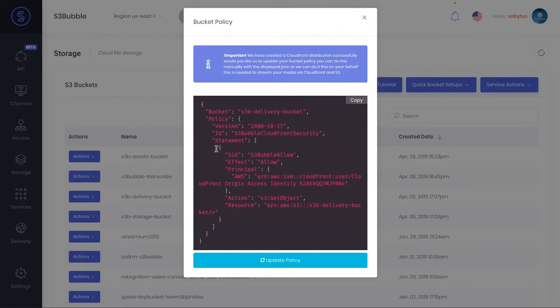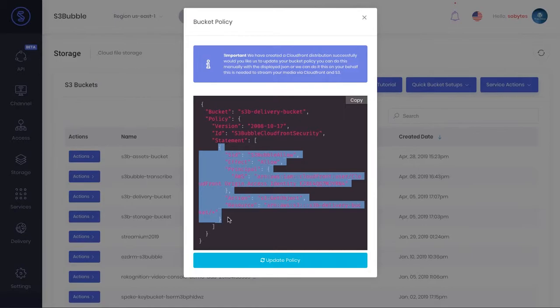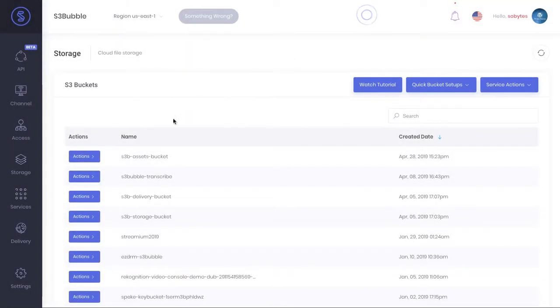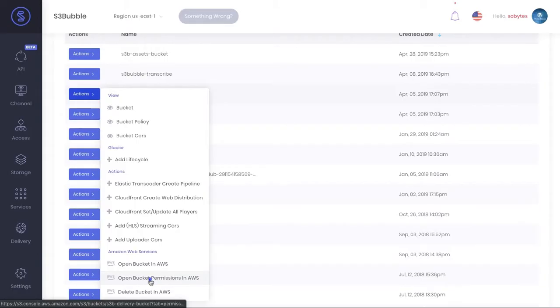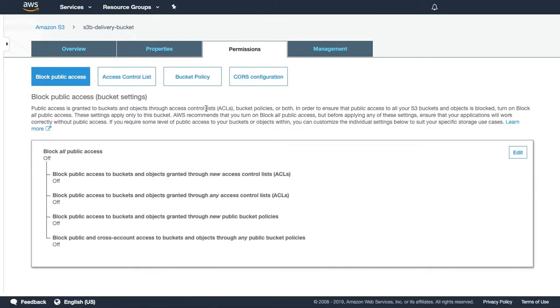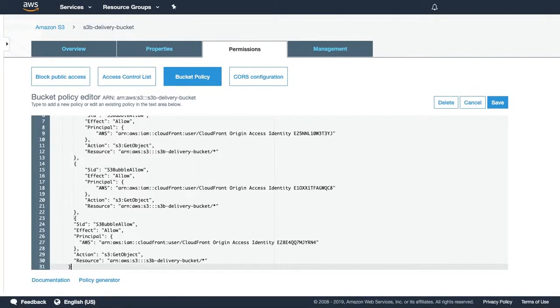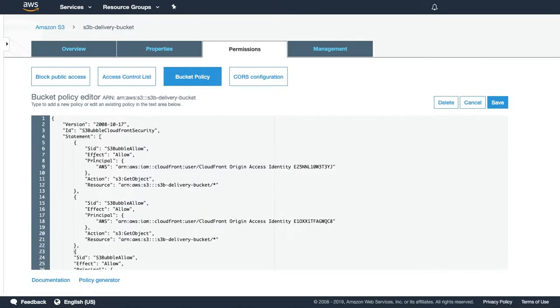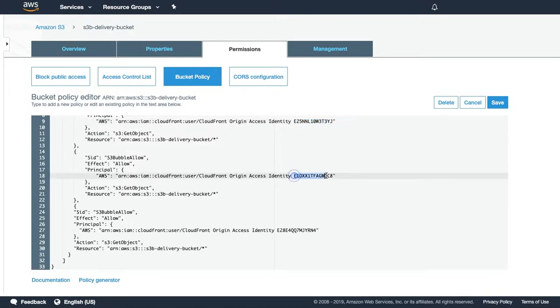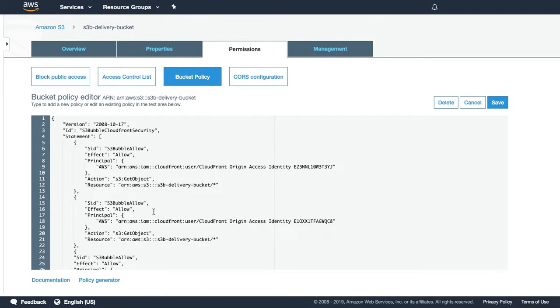So what we need to do is take the statement for this specific CloudFront distribution. Okay, copy it. And then if you go back to actions and then go to open bucket permissions in AWS, we take a look at the bucket policy. Now we need to append our statement to the bucket policy. As you can see, we've got one that's accessing this CloudFront distribution, one that's accessing this one, and then one that's accessing this one. So you can see we've got three CloudFront distributions all associated with one bucket.